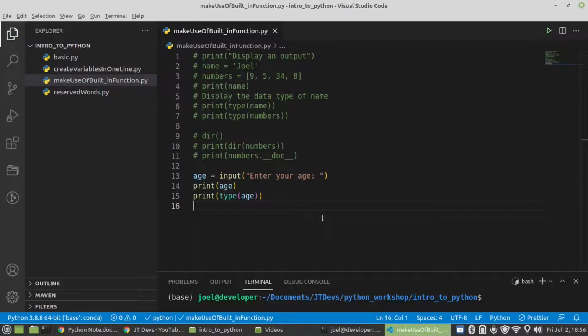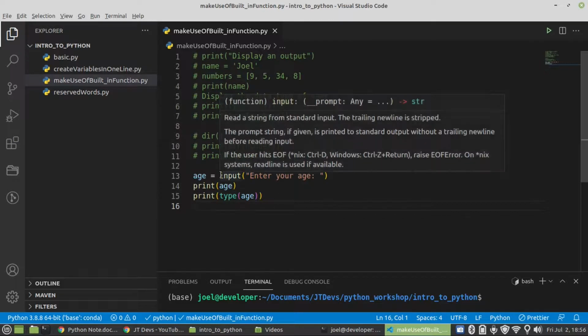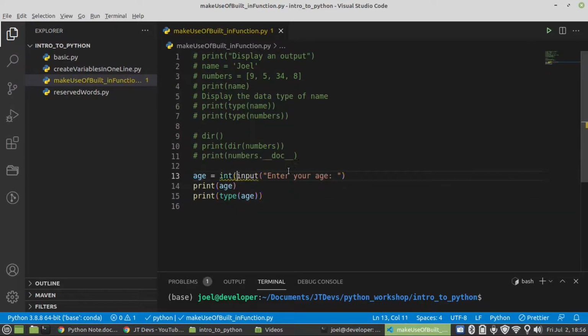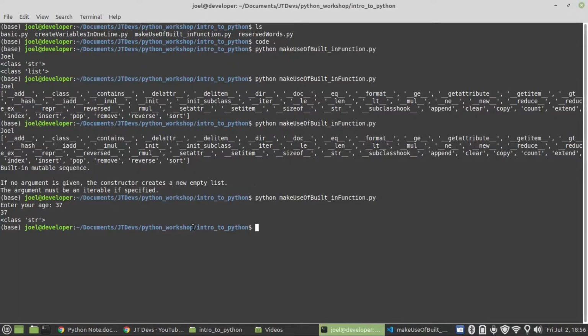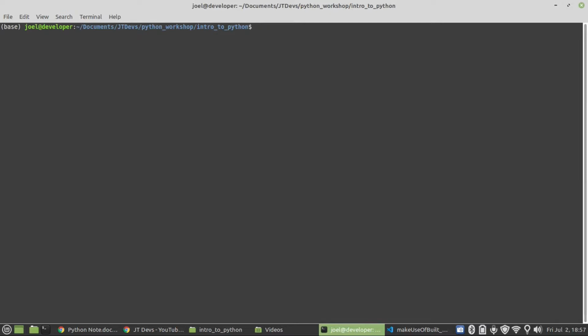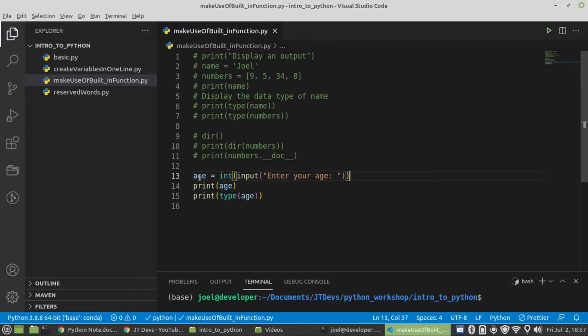You see. Now if you want to solve it, there's a function called int that we can use after we fetch the value to convert it to an integer. The int function allows us to convert one data type to another. Now the data type of this will be an integer. I'm just going to type 37. So now it's an integer, and you can make use of it inside of your program.